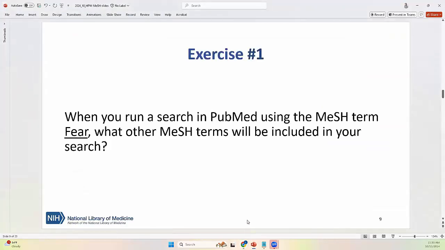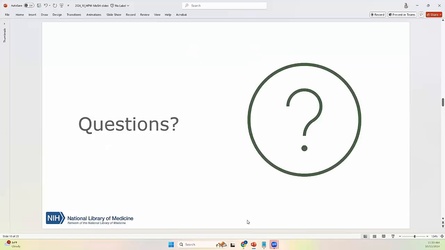So I'm going to pause really quickly before we move on. Are there any questions that I can answer? Okay. So far we've defined MeSH and, oh, I see something just came in. So what is the lag time for MeSH terms to be assigned?